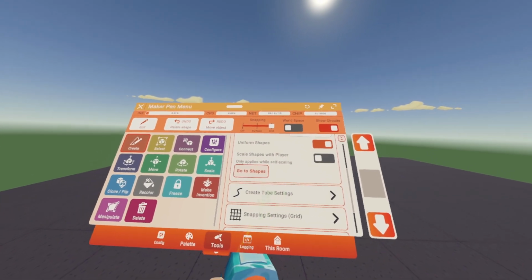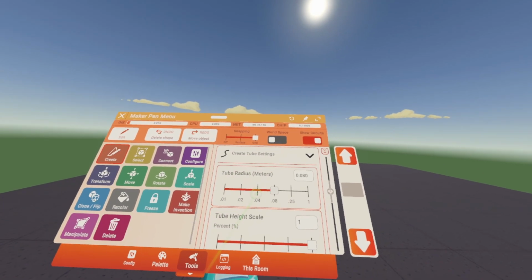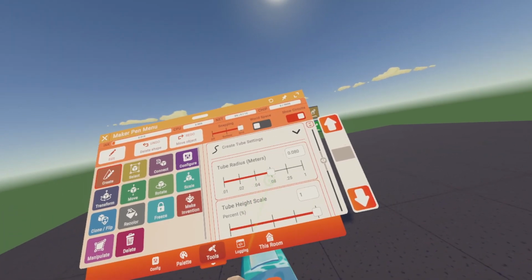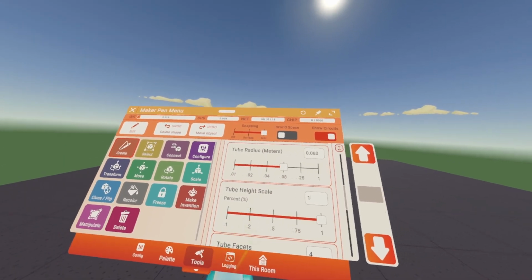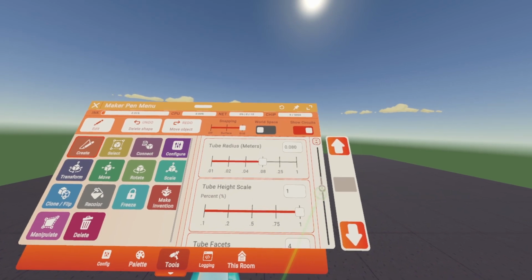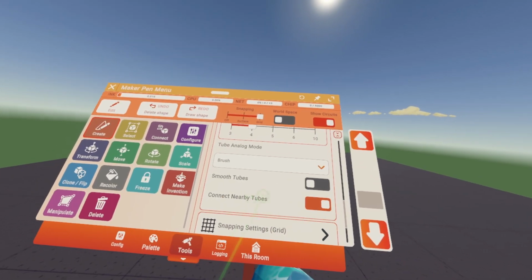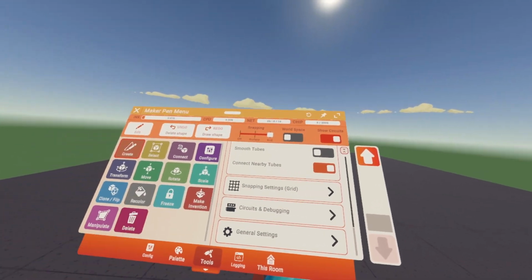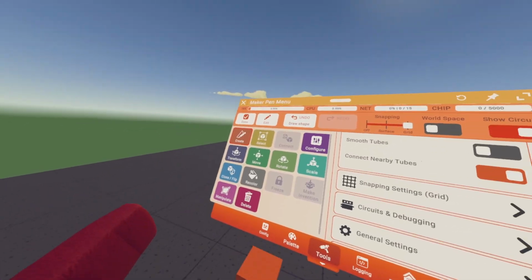We're gonna scroll down to create tube settings. Change the tube radius to at least 0.08, and tube height scale to 1, and tube facets to make it square is 4. We're also gonna click on connect to nearby tube snapping grid. We're not gonna worry about that yet, but this will be super helpful when we make the first game ever. We're gonna make a game in this video.